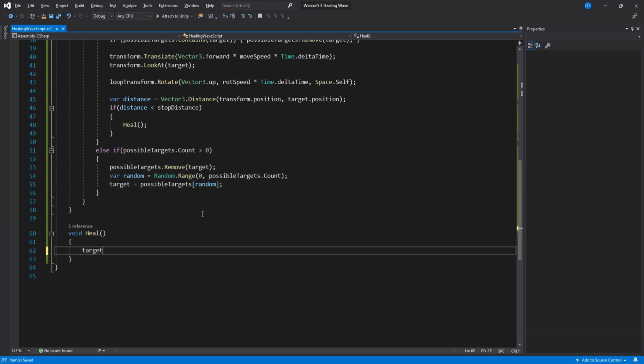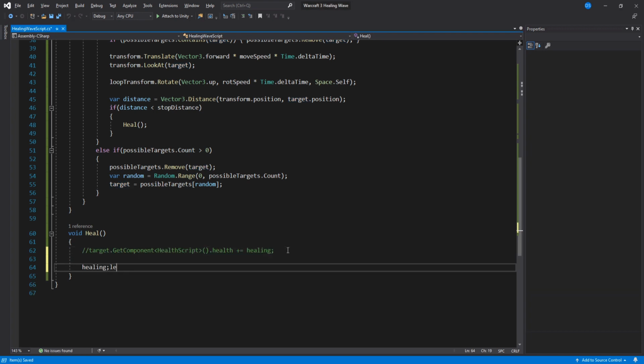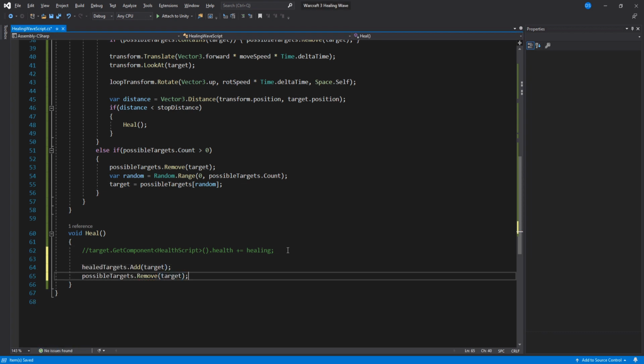First thing we do here is access the health script of the unit you want to heal. I do not know what that script looks like in your project, but you will do something like this. You use the target to get the health script component and add the healing variable we previously created. Of course, I do not have a health script, I'll do that in a second, so I will comment this out for now. Next, we need to add the target to the health target list and remove it from the possible target list to avoid healing it twice.